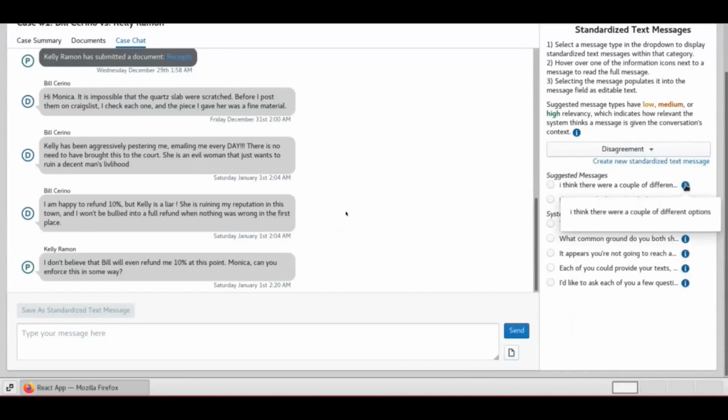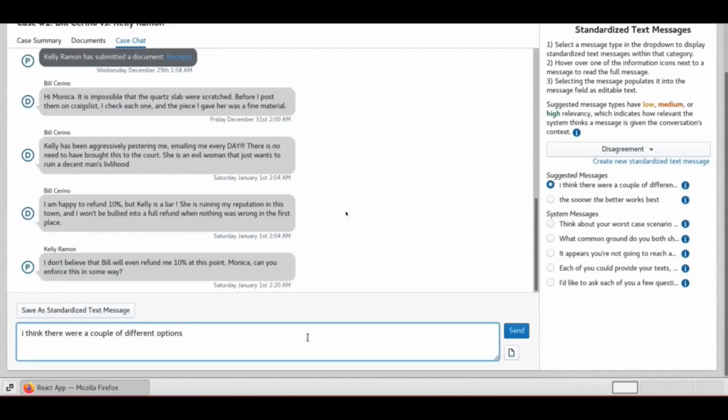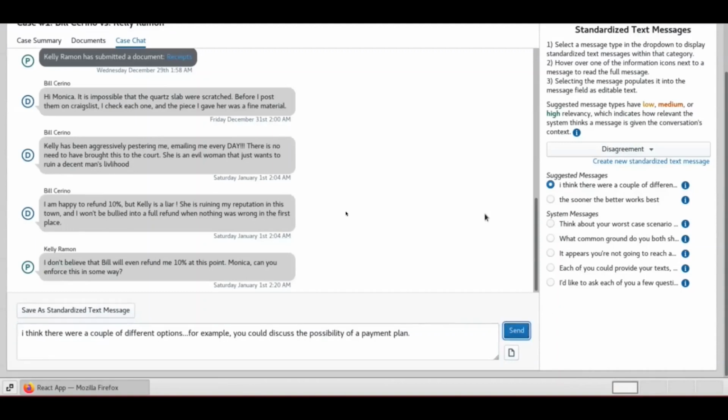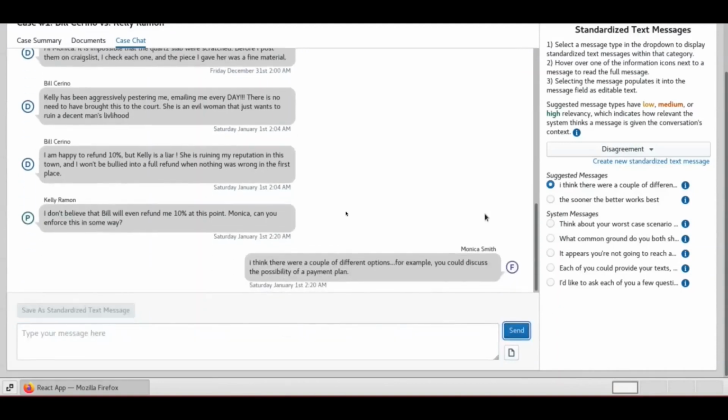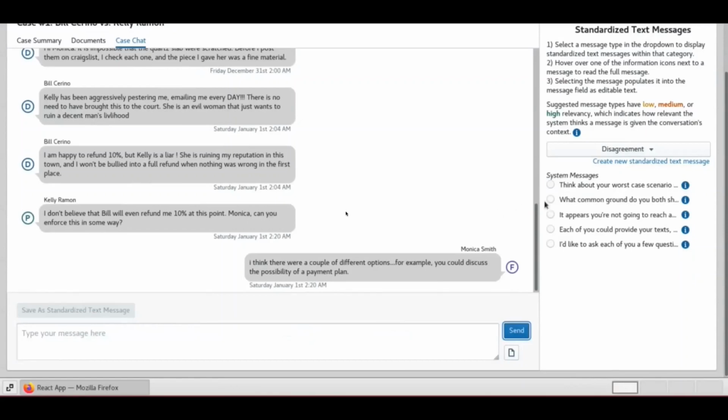The system is suggesting that I propose some options for resolution in order to get the conversation back on track. So here I can edit the message to include some of the ideas that I have for them, which may include a payment plan. This way, the disputants can start to reconsider their options and reach an agreeable solution that works for both of them.